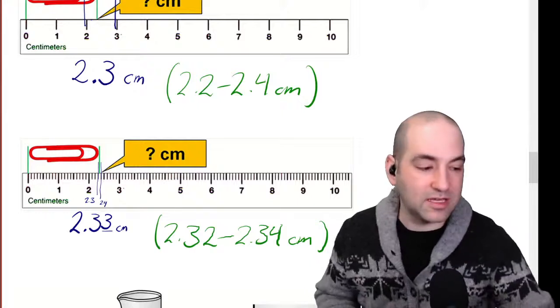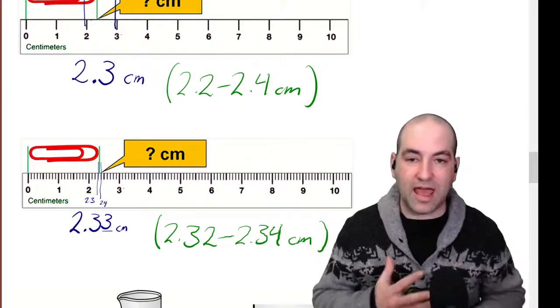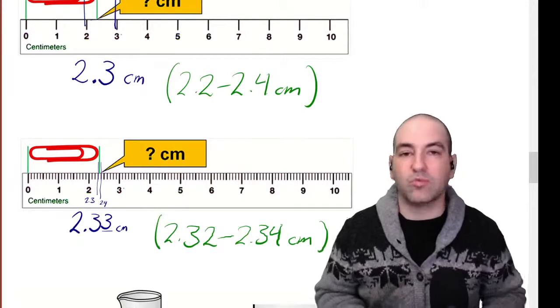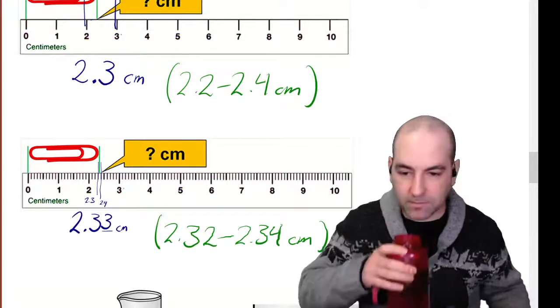All right, so that's going to be the case for every measurement you make on any measuring tool, whether it's a ruler, a graduated cylinder, a buret, whatever.